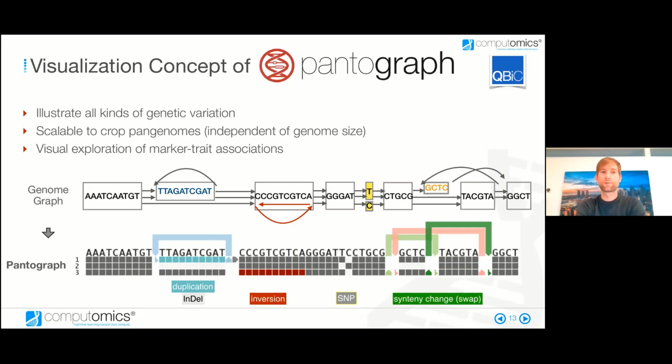We wanted to illustrate all kinds of genetic variation, right? Many tools out there comparing genomes specialize only on, for example, structural variation, but cannot zoom in on the single base pair level. We also wanted to be scalable to crop pangenomes. Typically, the important crops are also very large and complex. And with these 2 criteria already, we don't see any other software out there to our knowledge.